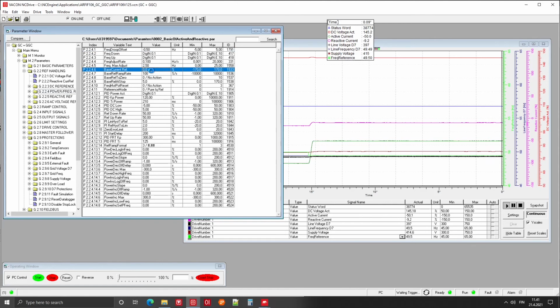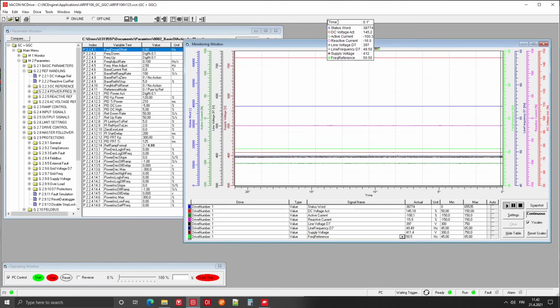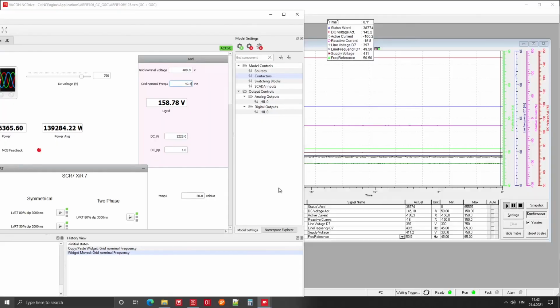Let's put it 0. And then again we have 0 active current. Back to 0. We have 50. And let's push 0.5 here. We end up again with 100% with the 50.5 frequency reference. Grid frequency 49.5, and let's put back to 50.